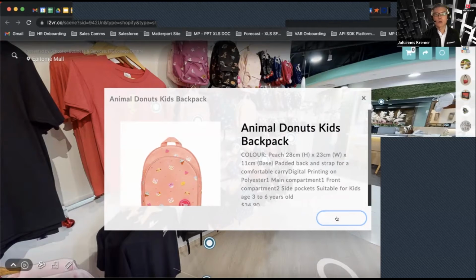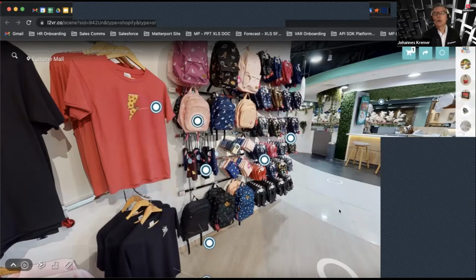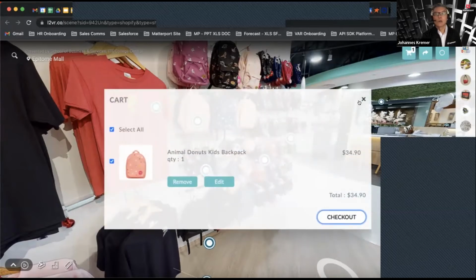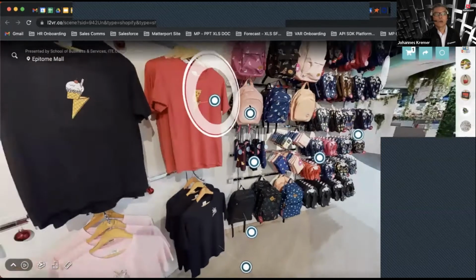In this case, for instance, I want to add this particular backpack into the shopping cart. Now you can see it's 0. If I add it to the shopping cart, you now see this item has been added. Without leaving the digital twin, I stay within it while I can still look at my shopping cart. And again, I can browse other items.